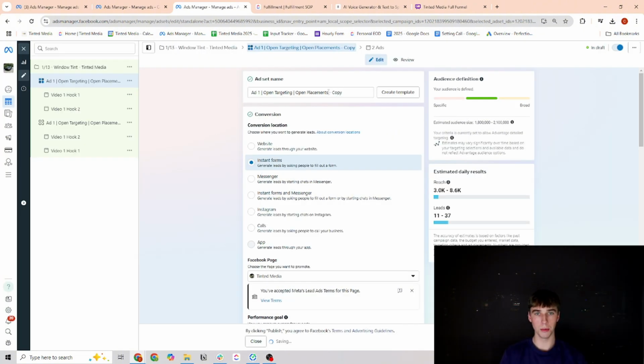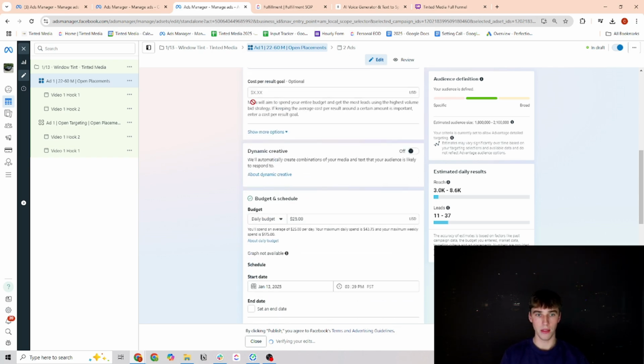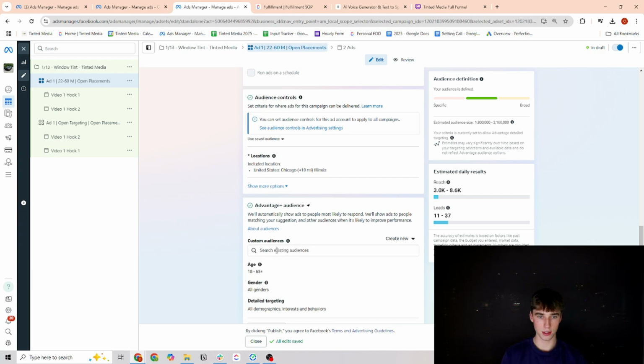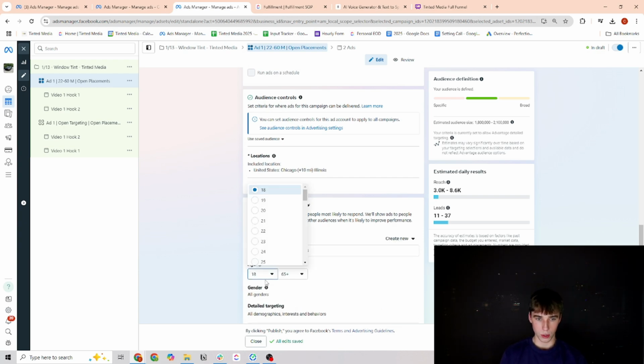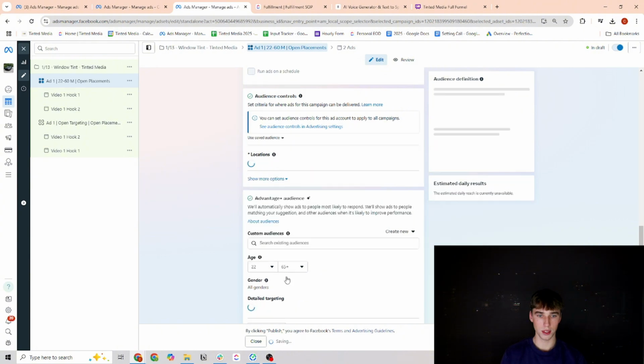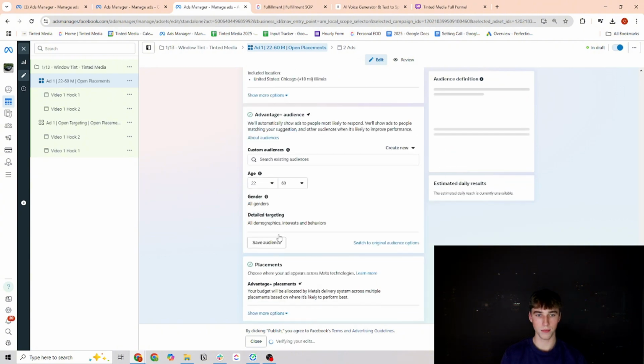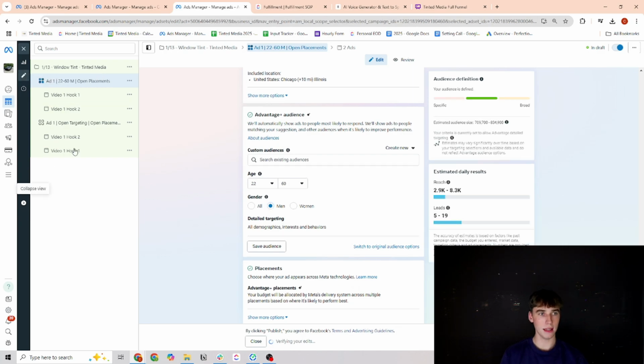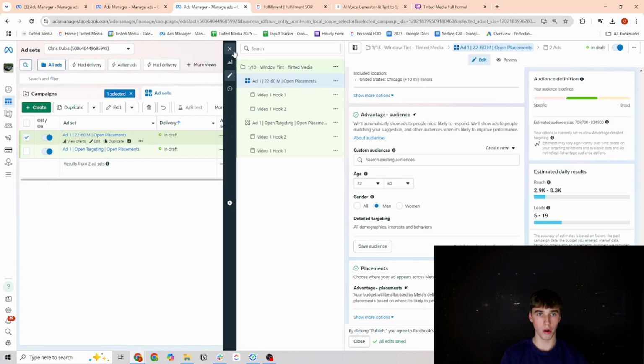We're just going to duplicate the ad set, and then we're going to switch this to 22 to 60, which is what I typically like. Male only, open placements. And then we are going to go and add an audience suggestion. So this is going to be 22 up to 60, and then male only. That is the campaign setup process for a low budget Facebook campaign.